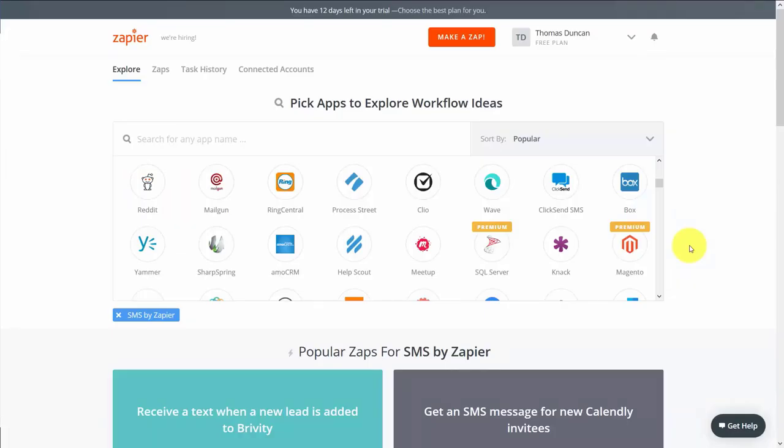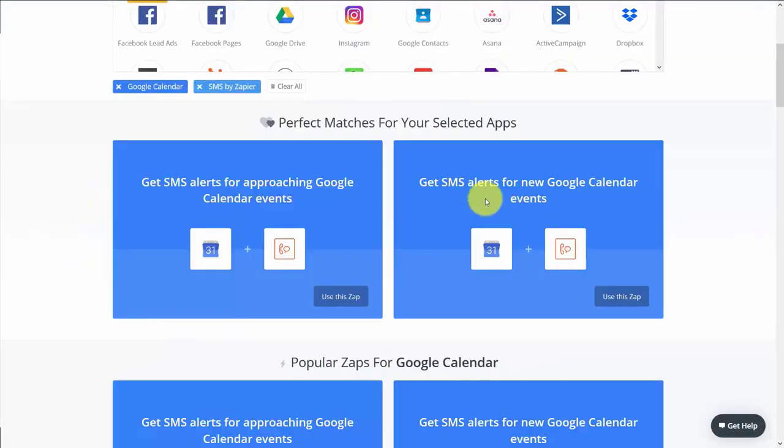So to illustrate what kind of automations you can build, we're going to take a look at the Calendar app. And you'll see that Zapier will allow us two kinds of operations. One, we can get an SMS alert for any approaching Google Calendar event. We can also get an SMS alert for new Google Calendar events.